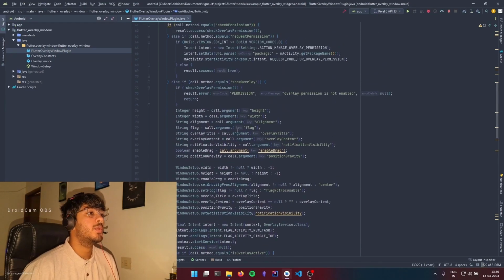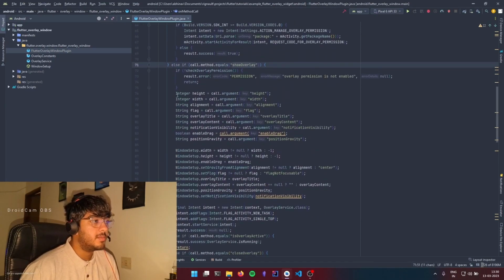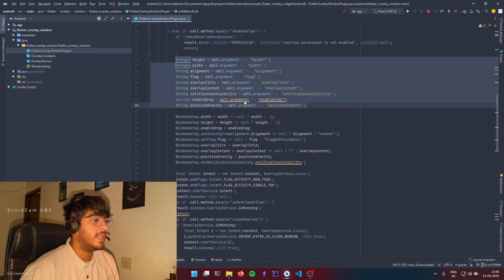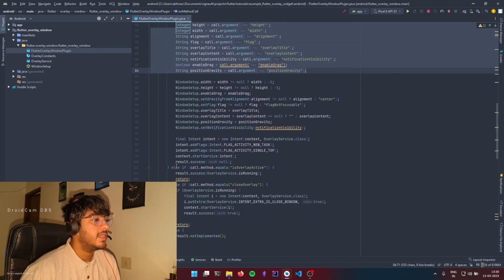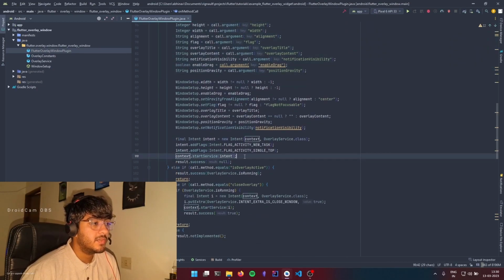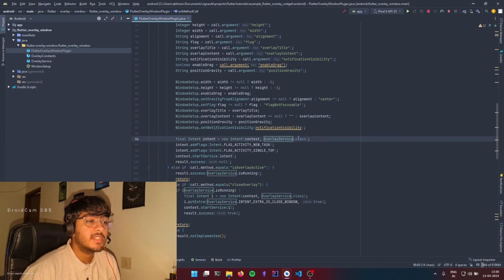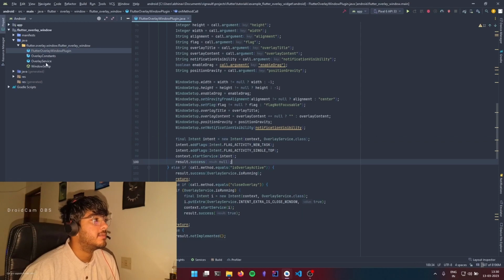Now on the show overlay function call, it basically gets all the arguments, and at the end of it, what it does is it starts a service with a certain intent. So the intent in this case is the overlay service class. Now, as you've probably guessed, there's an overlay service class right in this folder, which basically gets started. Let's head on over to there.